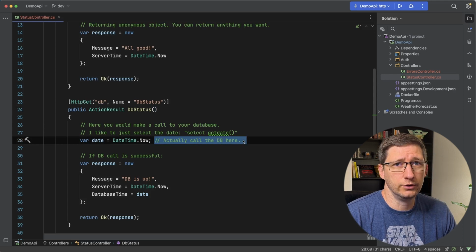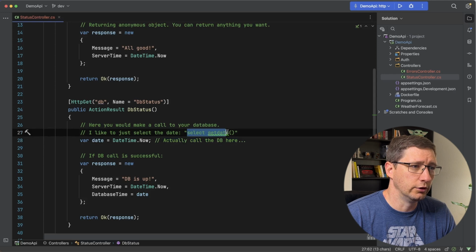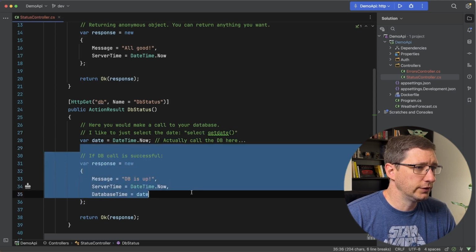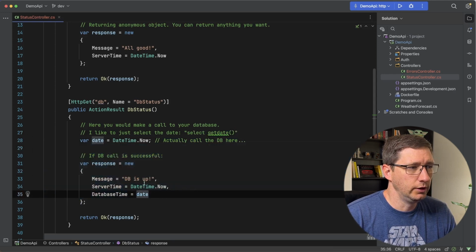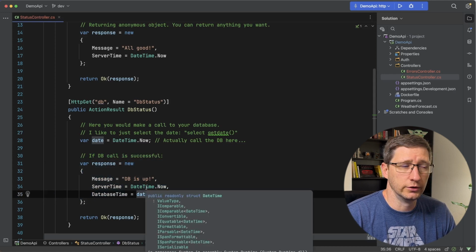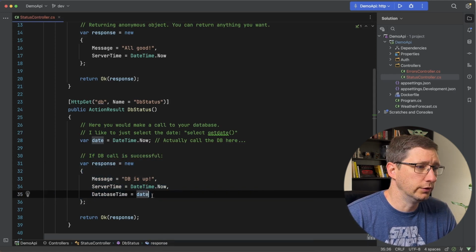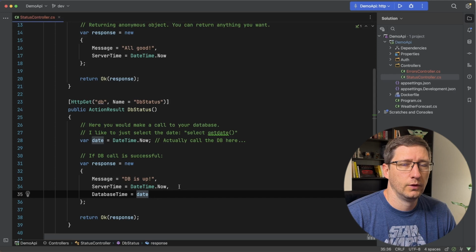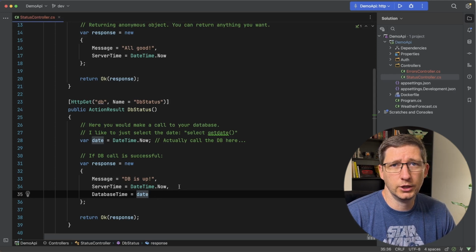You could either get a single record, or what I like to do is just say select the current date. And then if that call is successful, you return a message that the DB is up. And like before, I'm also including the server time, and I also include the return date from the database. Of course, you can modify this to return whatever you want. The goal of this endpoint is to make sure that our API can talk to our database and can successfully retrieve data from it.